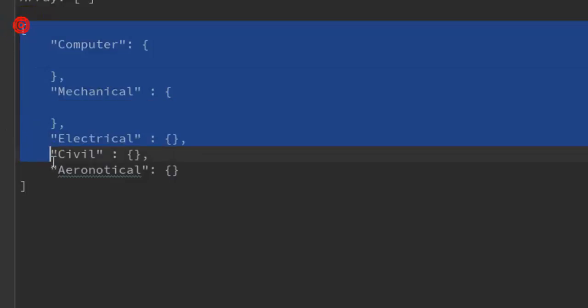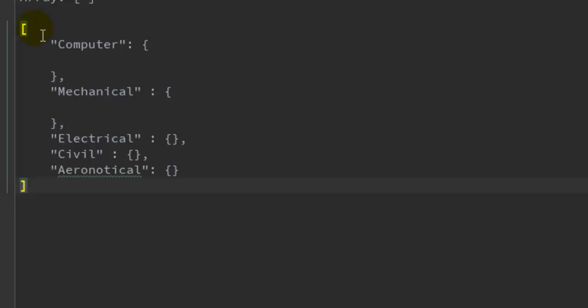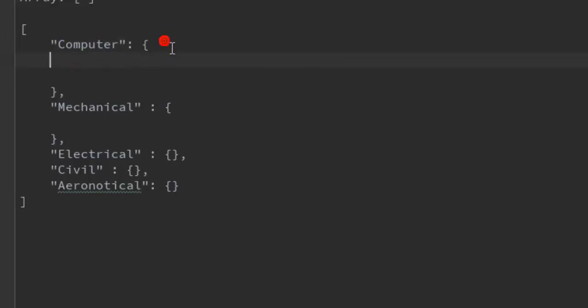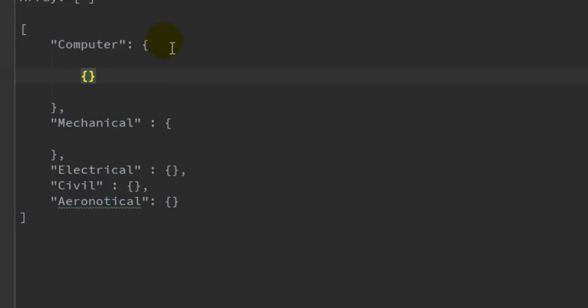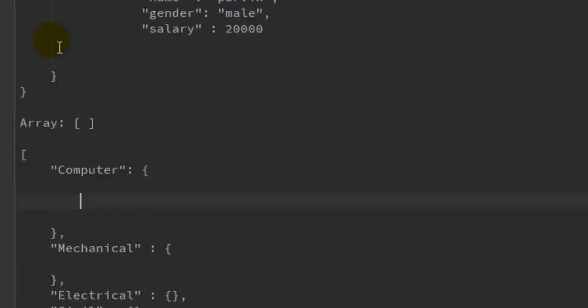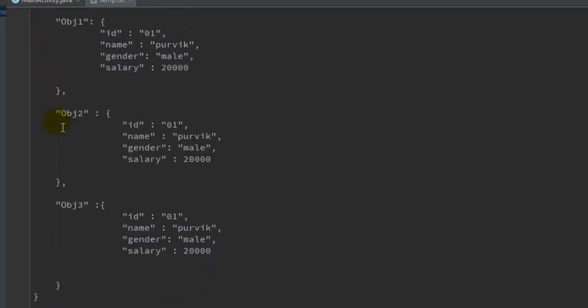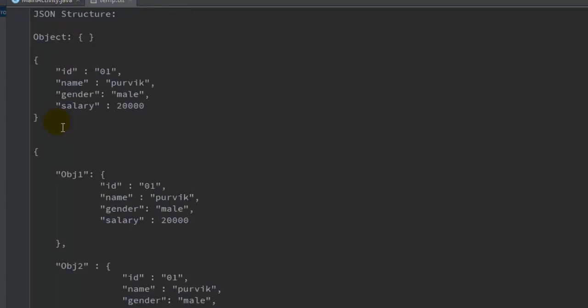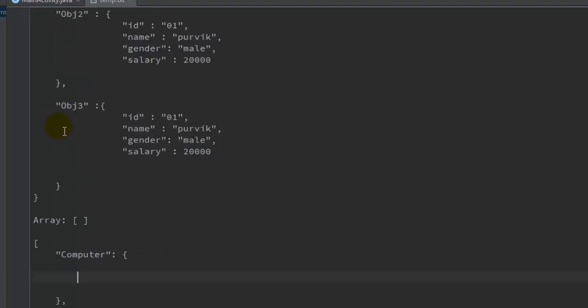Here the array is defined with the square bracket, and inside this array we have different kinds of objects. Let's say computer is one object inside which we can define anything. We can also define objects or arrays inside that, and we can do the same with mechanical, electrical, civil and aeronautical, all of these objects. It is the same as the previous structure, and it is very easy to understand this structure, which has the JSON object structure and the array structure.